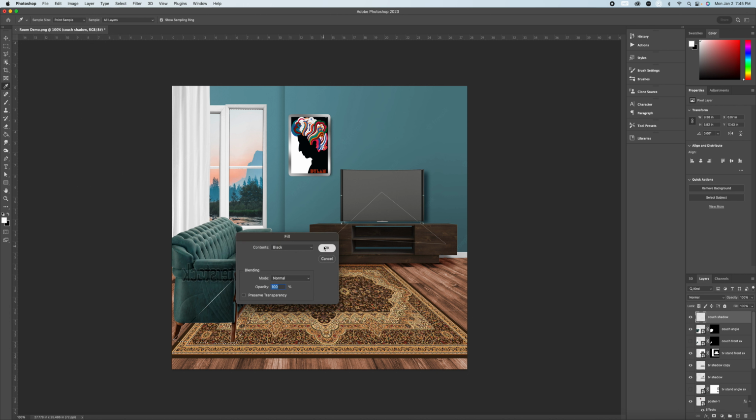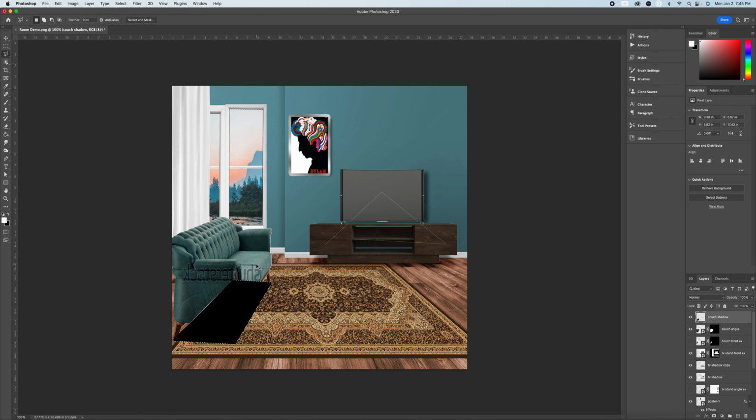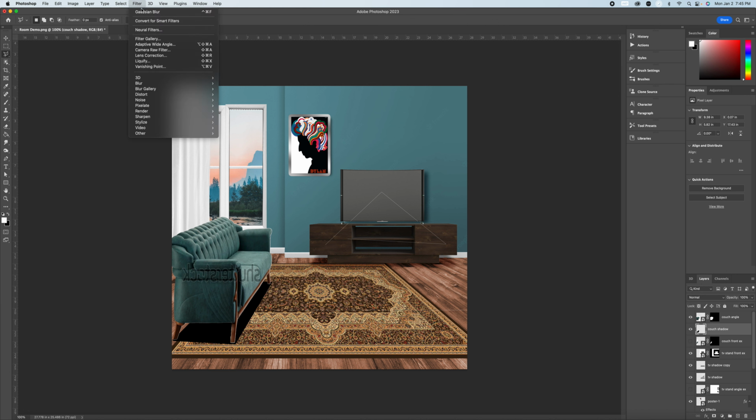Make sure your contents is black. Now it filled. Most important step is to deselect. Control D or Command D. I can move this layer underneath of my couch. Now I can see that it sits very well, but I want to put a Gaussian blur on this.